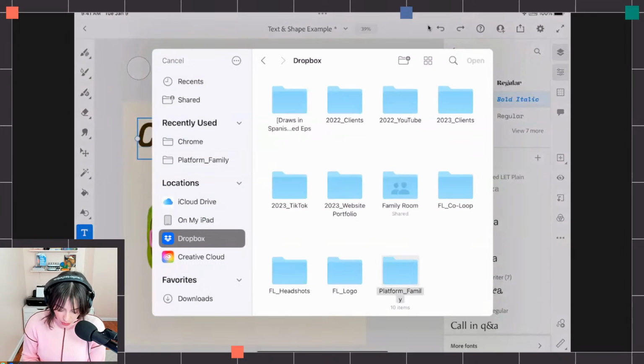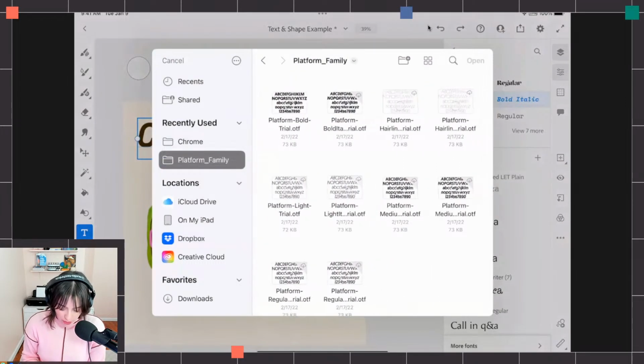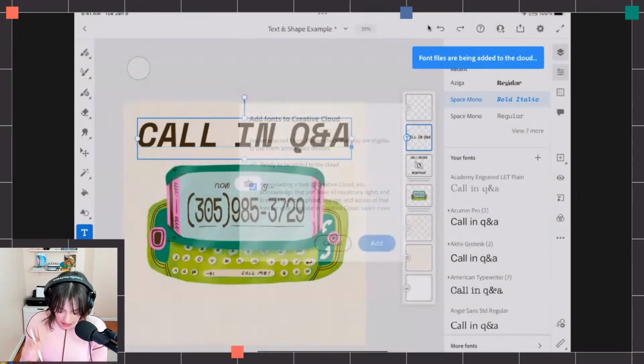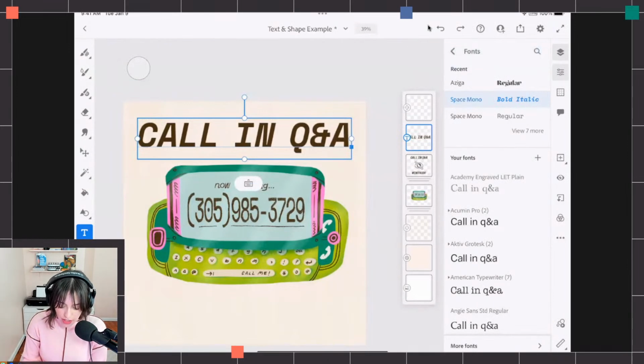So I'm adding a font that I have on my Dropbox, and I can now hit it, press open, and it will open right in there, and you have to verify that you have permission to use this font. I'm not going to do it right now because I don't want to load it and everything, or you know what? Let's just do it. Hit add. So now it says font files are being added to your Creative Cloud, and your font has been added to Creative Cloud, is now available on all apps.